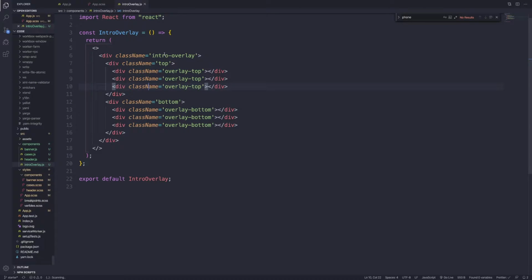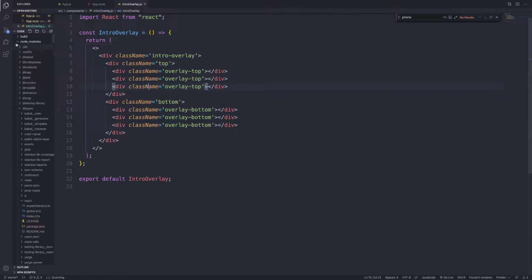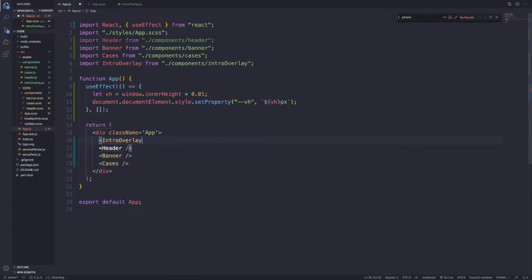Okay, so that's going to do it for the intro overlay. What we can do in our app.js is, why does node modules keep opening up? You need to stop. What we can do in app.js is import intro overlay on top of the header, the banner, and the cases. So let's get intro overlay in here. All right, and save that. And now let's do the styles for intro overlay.